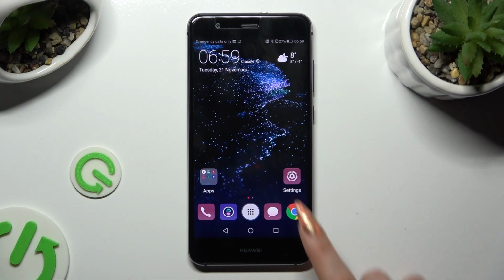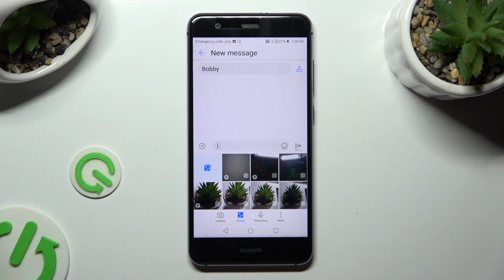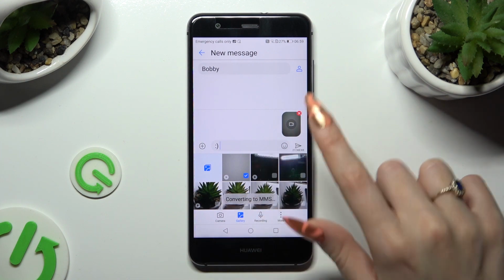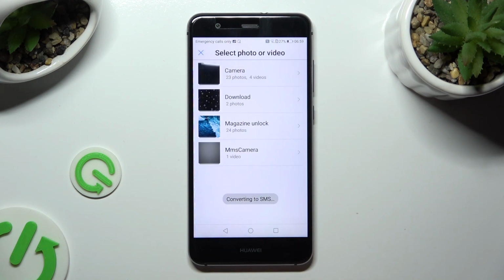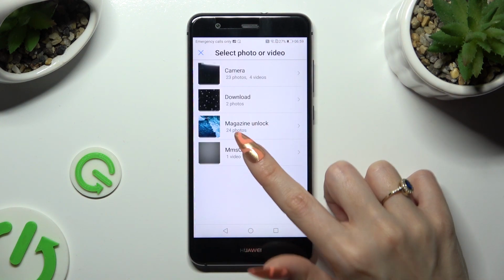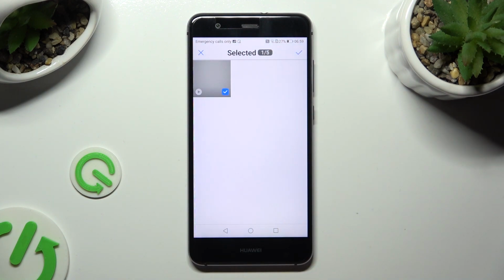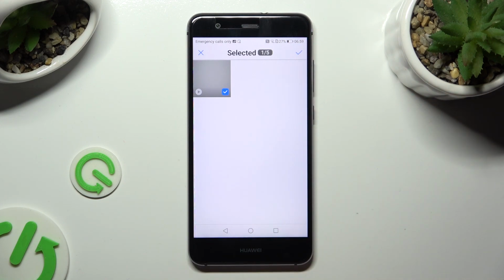First of all, open Messages app and select or create a chat. Now select this plus icon at the bottom left corner and click on your video right away. You can also select this gallery icon. Look for your video over here, and when you find it, click on it. Now tap on this check mark at the top right corner to attach it.